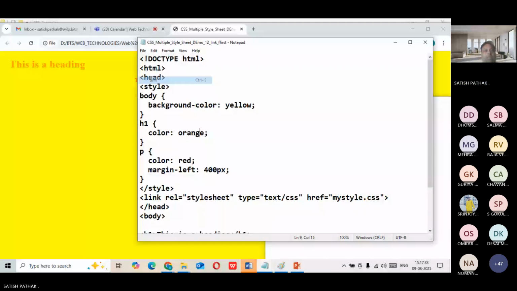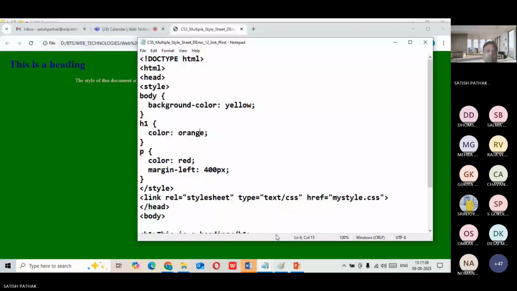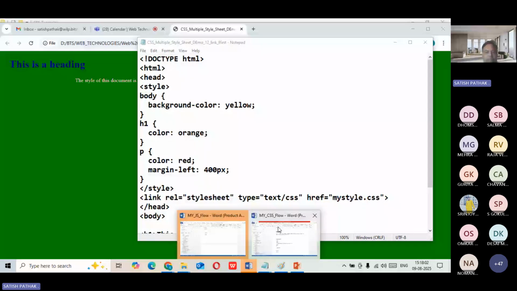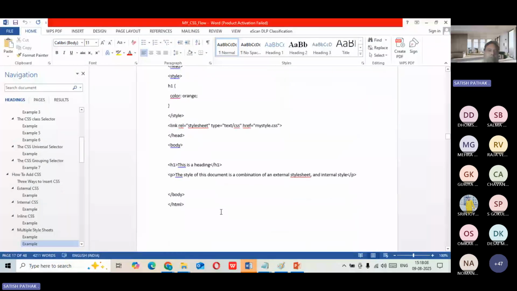You look at here. So that's how it happens actually. So that's how it works. Now what will happen is that since we had referred the link after defining the style sheet, the external style sheet actually overrides the internal style sheet. That's how it works. So that is one thing you need to take care of. So this demo we have seen.